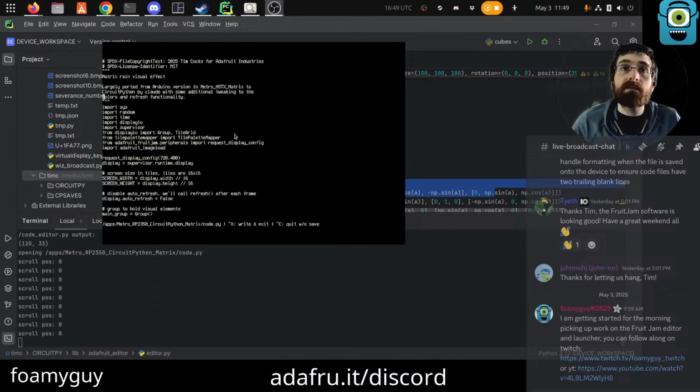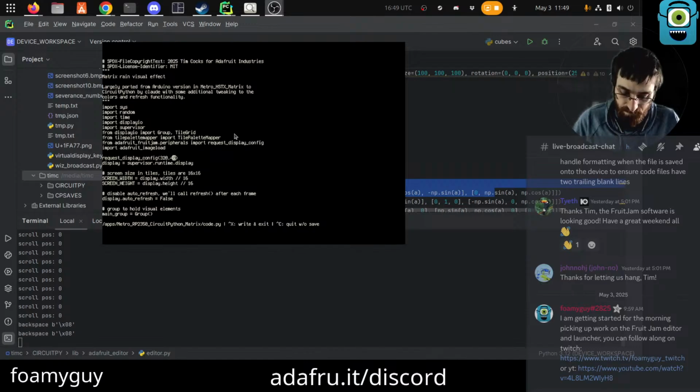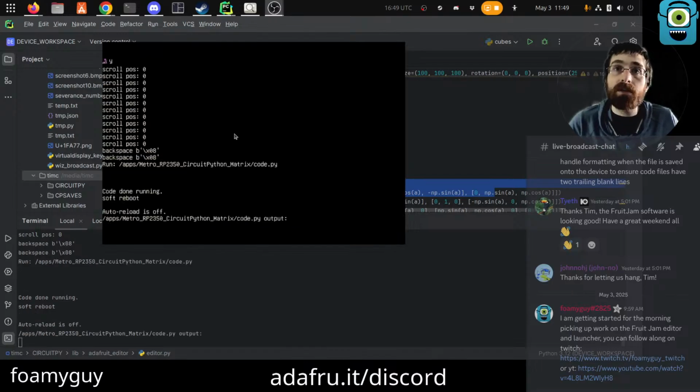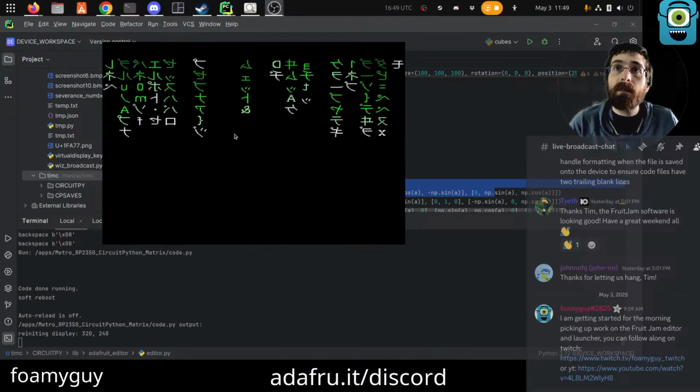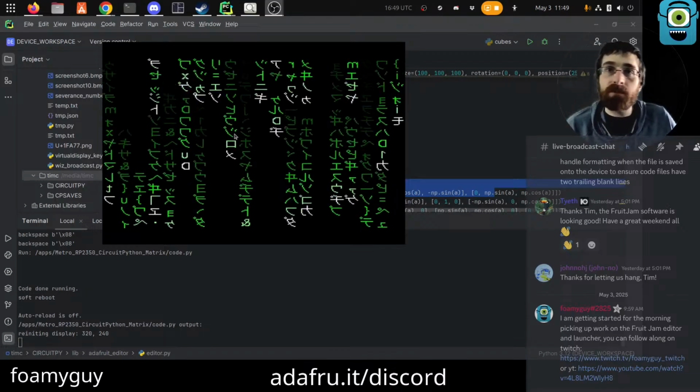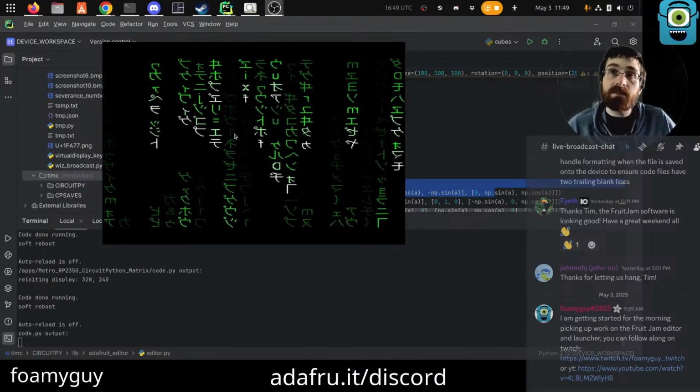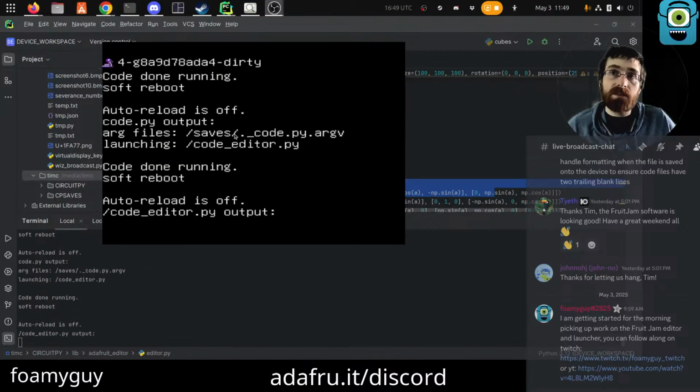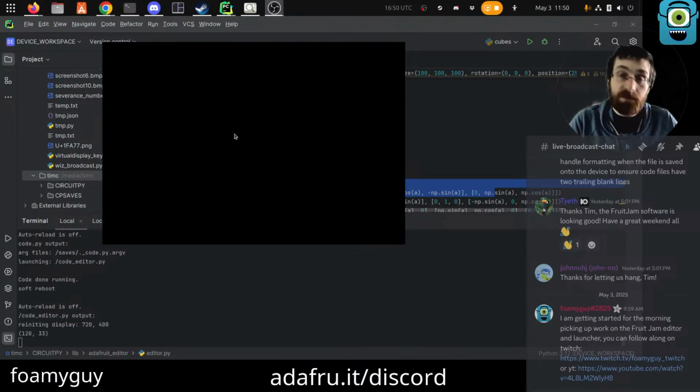Change this back. 320, 240. Save, Control S. Again, we get no output. I'll give it a second. I don't know how long it takes. Control R to run. Yes, boom, we're on the small one again. Okay, Q to get back. And then Control W to get back to read only.